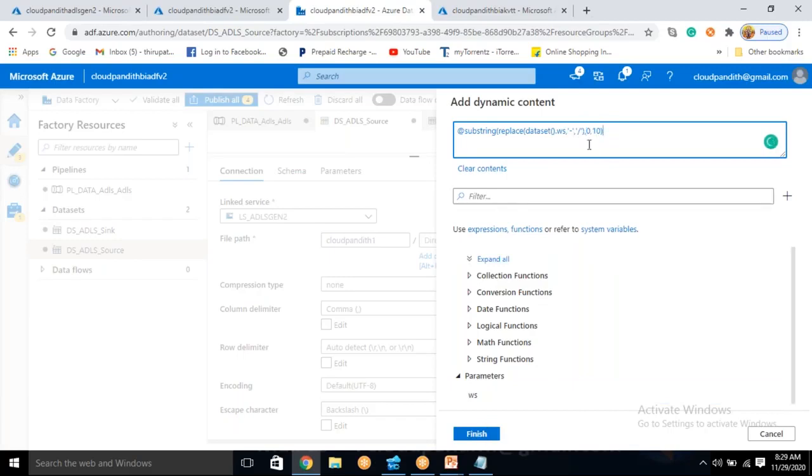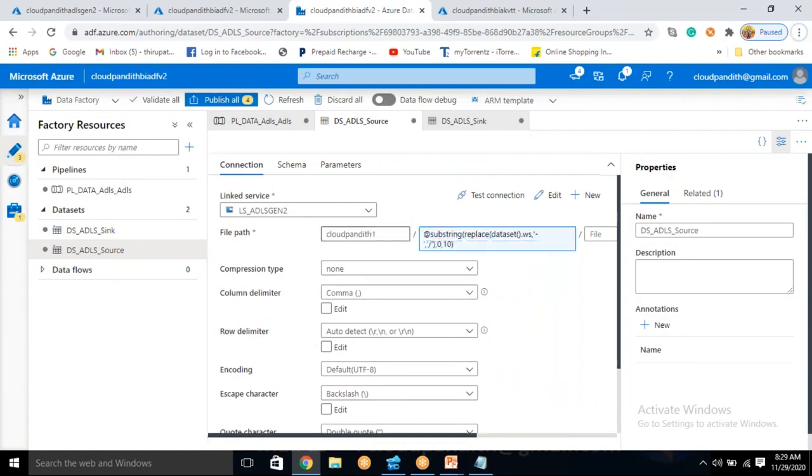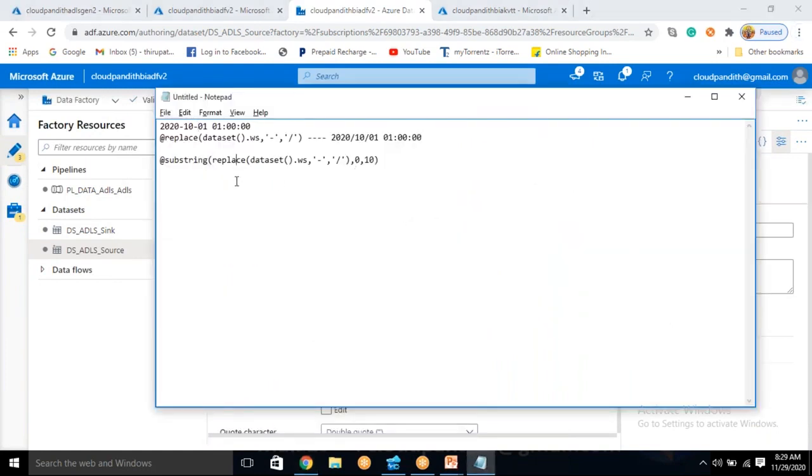Clear, friends? So we need to use the same thing in other cases also. That's why copy it, finish it. See, I'm putting it here. So what will it give? Cloud Pandit 1 slash. So here I'm taking only this part and putting it here. Now you are forming a path, Cloud Pandit 1 2020 10/01. So for the first window, this will be 2020 10/01.